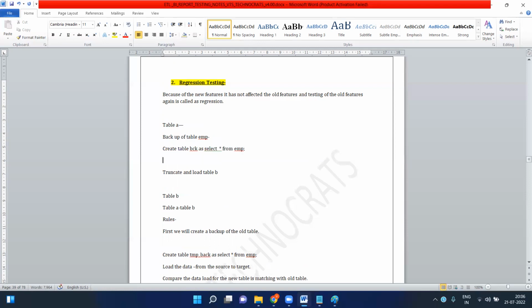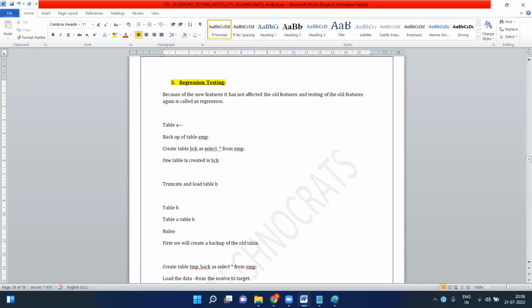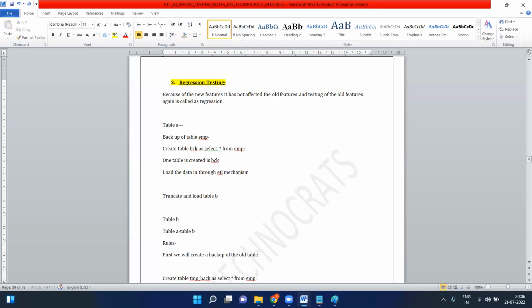Now what happened, guys? One table is created, whose name is BSEKI. Now we will load the data through the ETL mechanism. After loading the data, in the target, which table is loaded? In the target, this table EMP is loaded.